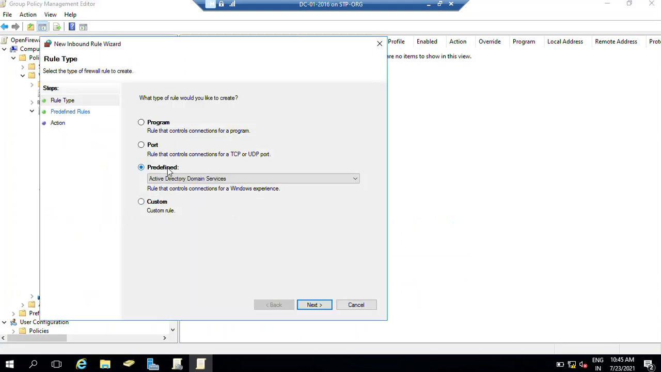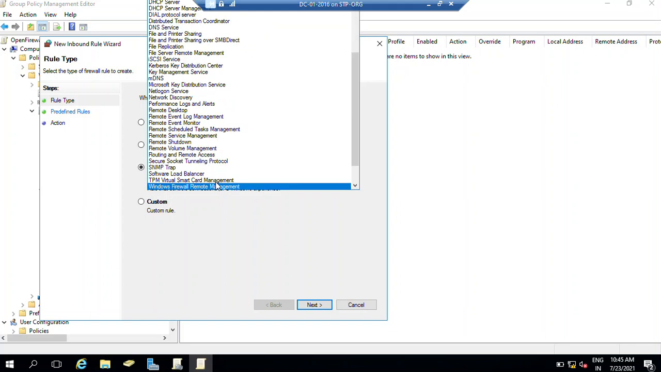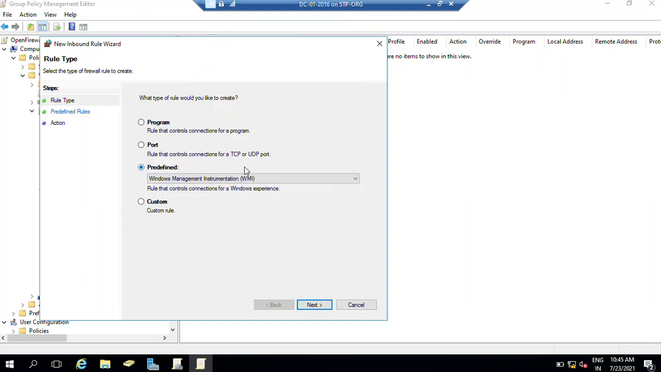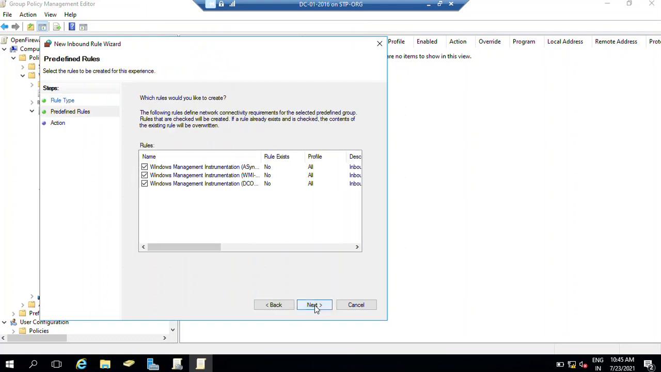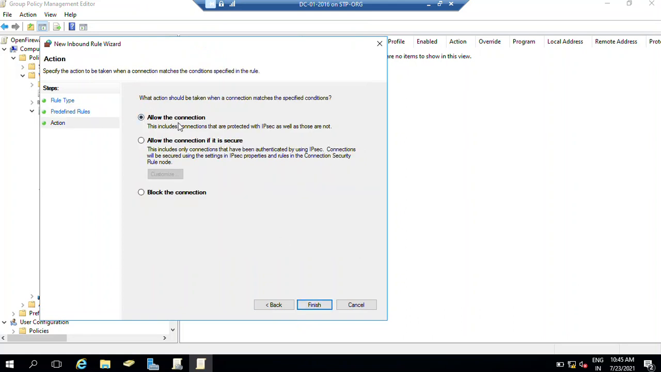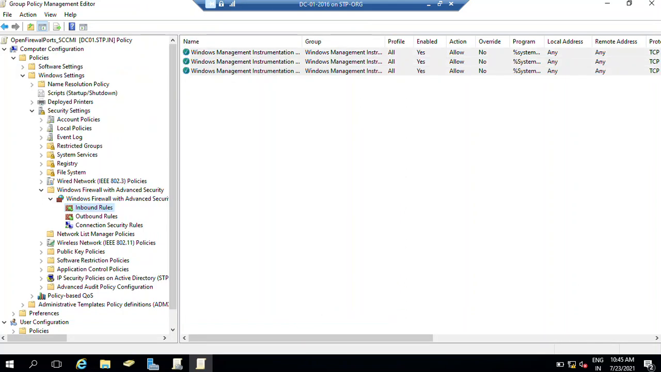Select Predefined, and from here we need to select WMI. Okay, oh it's not this one. Click next, make sure these all are selected, next, and make sure it's allow the connection. Okay, click finish.